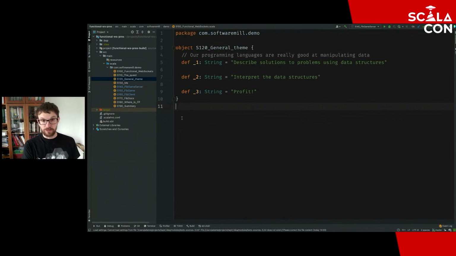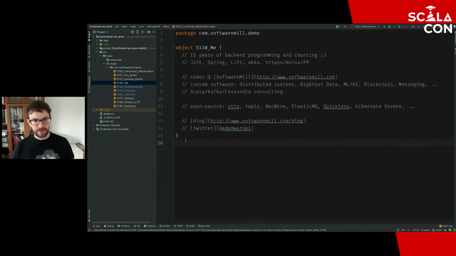So we are used to doing that with business data. And here we will try to do the same with more technical aspects of our application. Once we have those descriptions, we will then interpret these data structures in various ways and hopefully get some profit out of it.